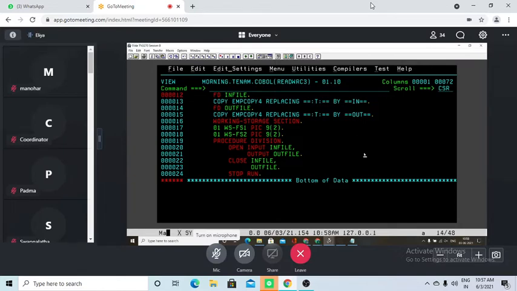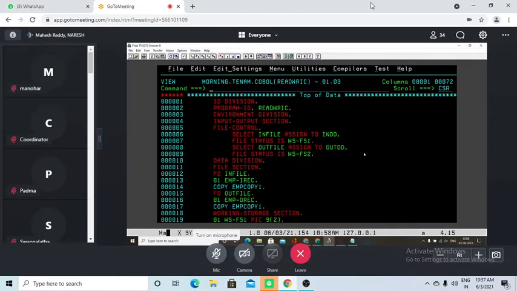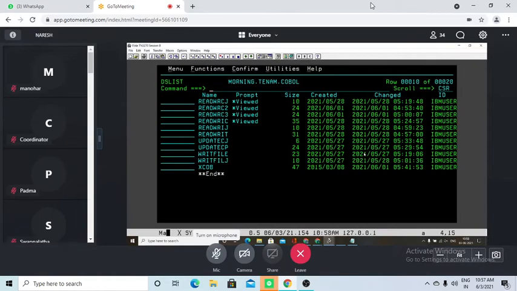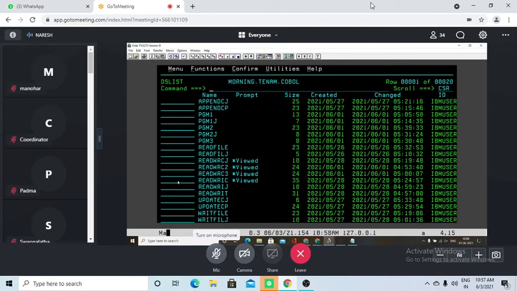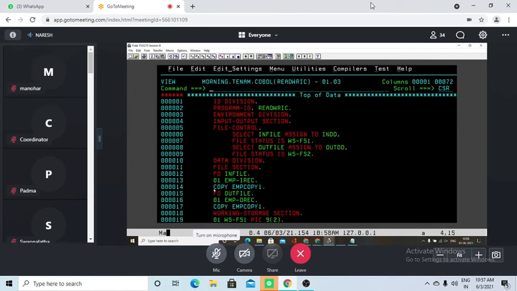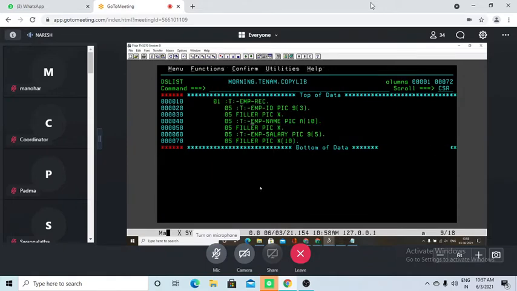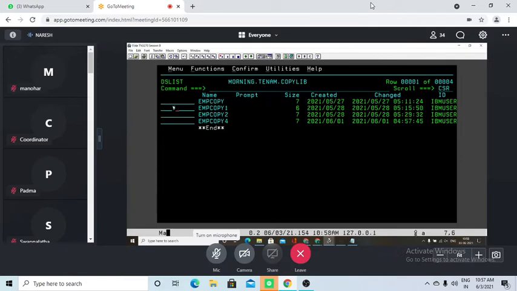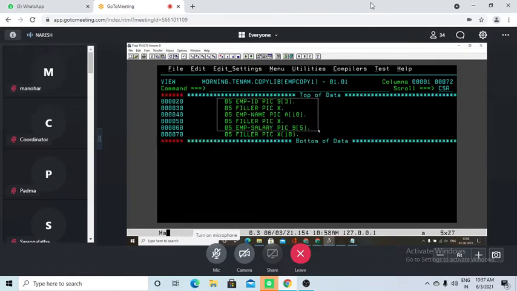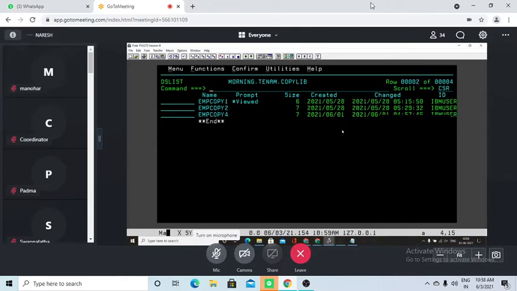Yes, sir. Fine. So we have seen one more time where we were declaring a different 01 level variable, right? Here I was declaring a 01 level variable separately myself, and I'm using a copybook where there is no 01 level variable at all. So here I was using a copybook, and there is no 01 level variable. So you can use either of these ways, your wish. Anything is fine. Clear? Yes, sir.